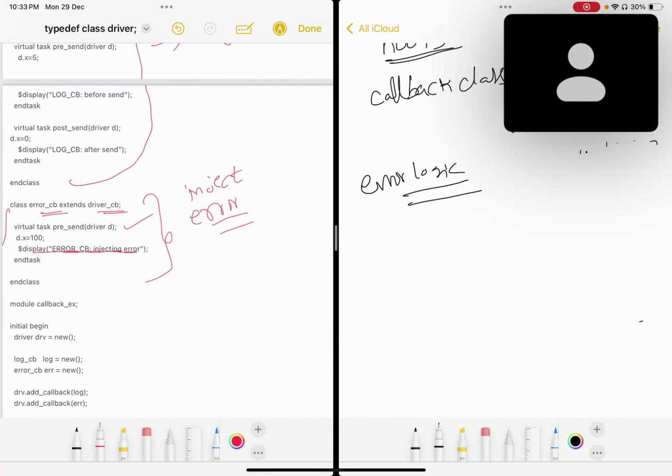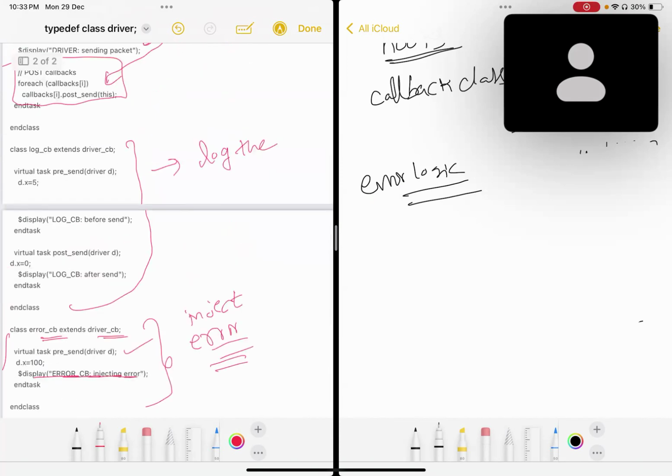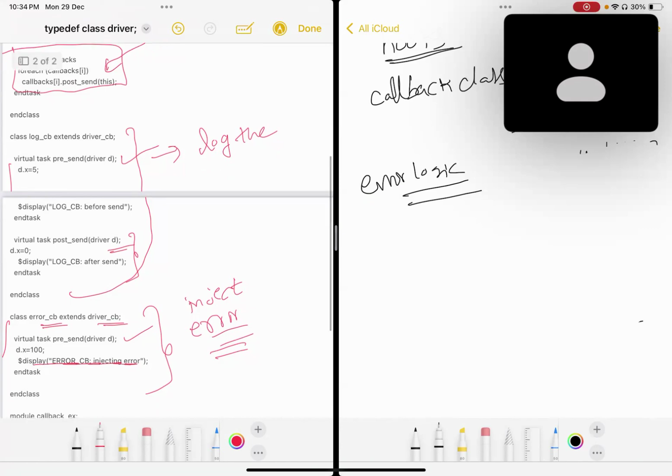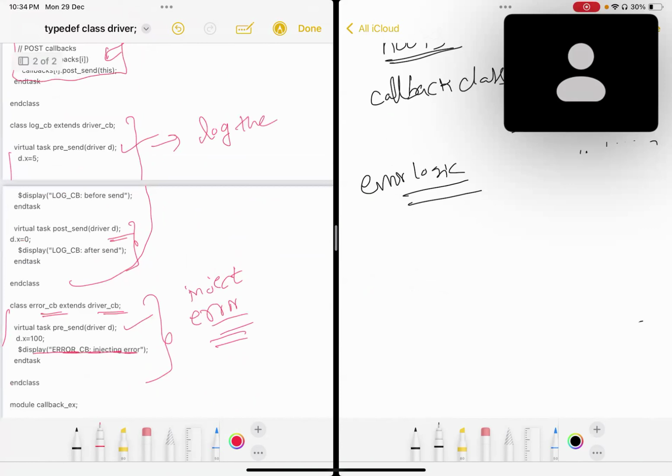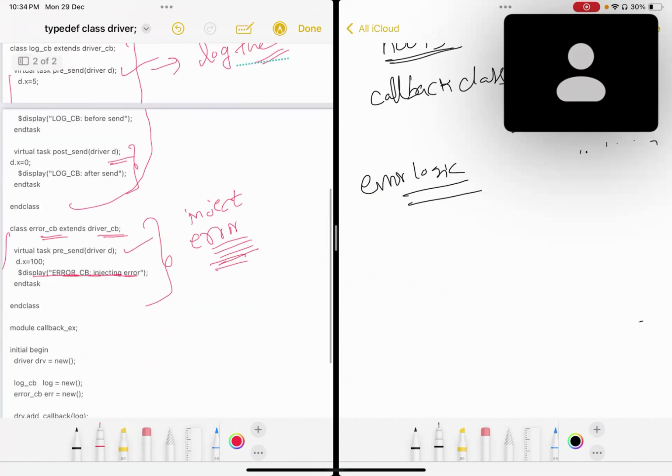Assume the same thing for the log callback. Just in the name, nothing is there inside this. Pre-send means before sending the packet, I have one task. Assume this is a post-send. So here I have two callbacks: one is to log the information and another one is for injecting error. I want to add these two into my original driver code.